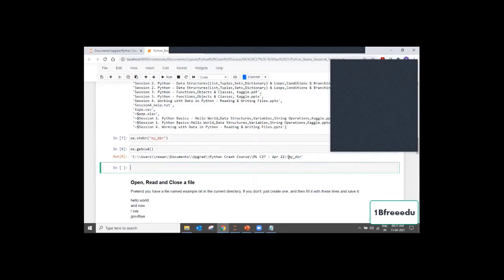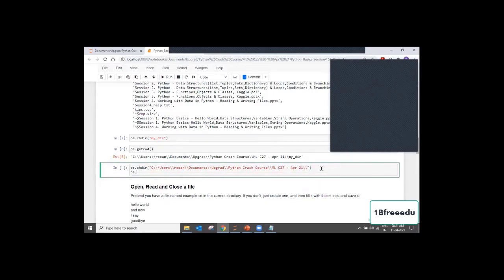Let's go back to the previous directory. How can I do that? Again, os.chdir. Now there are various ways of putting the path name here. I can put the path name like this, with double slashes. Just remember, when you're specifying the path, you have to put double slashes instead of one slash. You can do it like this. There are various ways.